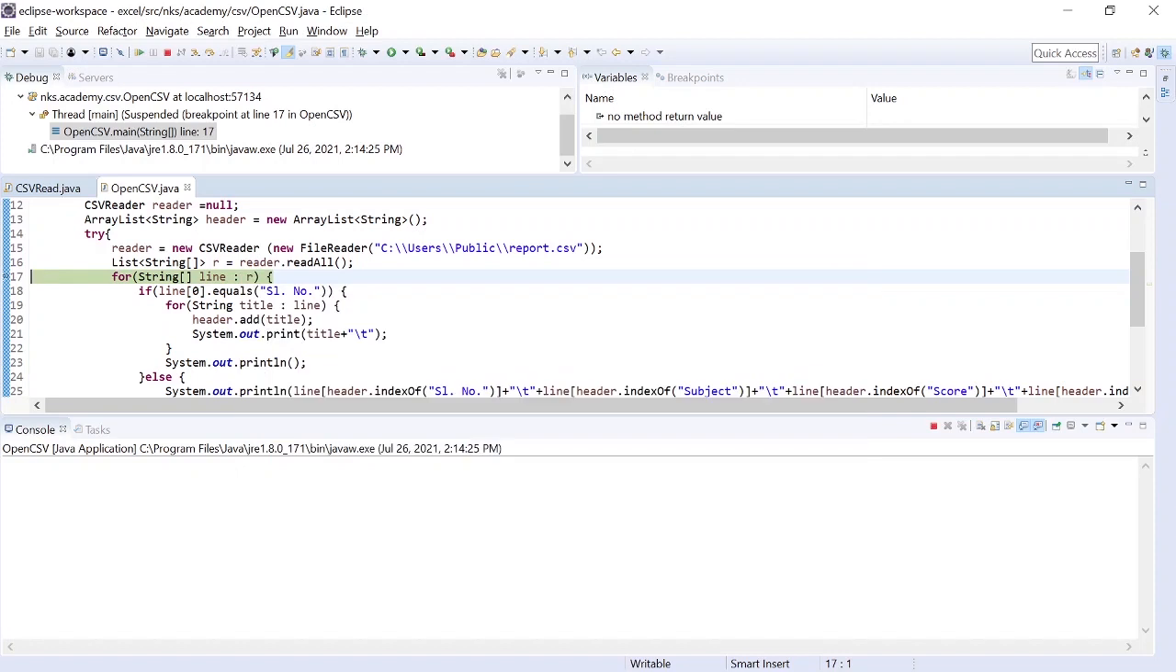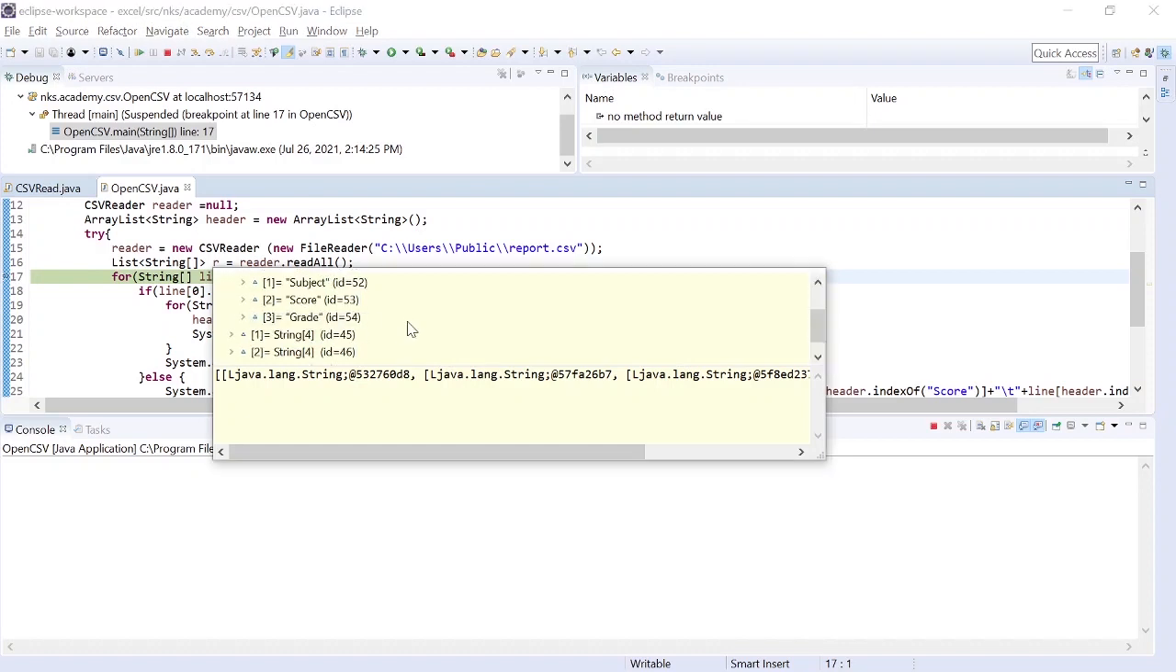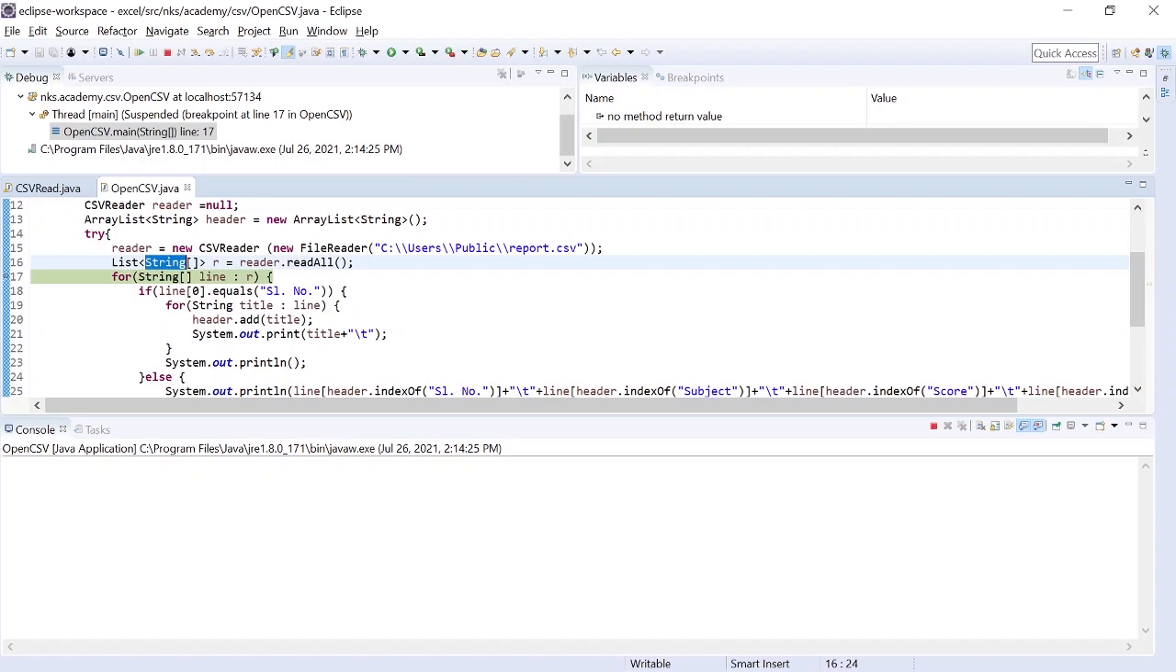See, reader.read all in the list R, we have got all the lines in multi-dimensional array form. Now see this, we can't say multi-dimensional array, we can say it as a list. A list of strings, or actually a list of string arrays. You can see here it is a string array and we are making a list of it. So it's a list of string arrays where we will be storing all the values.